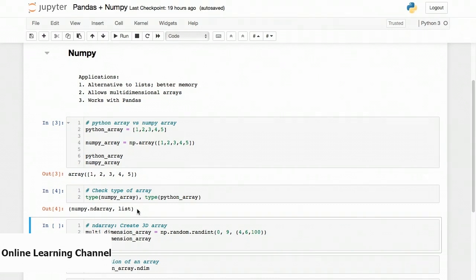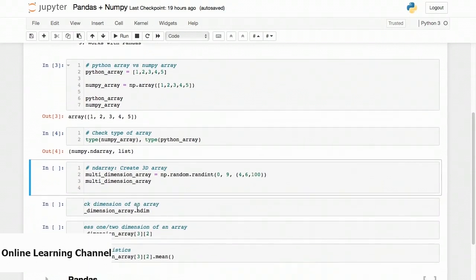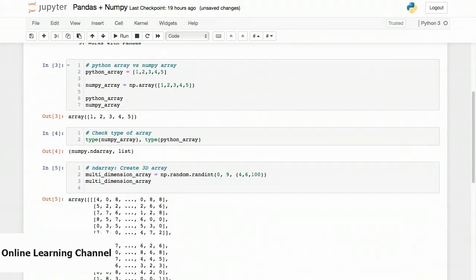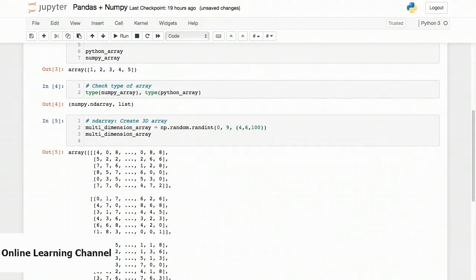Next, let us create an ndarray using Numpy. We will be creating a random array as described in code line number 2 of cell 5. Here we've used the np.random.randint function to describe the array. On running the cell, the output is now displayed in output cell 5.